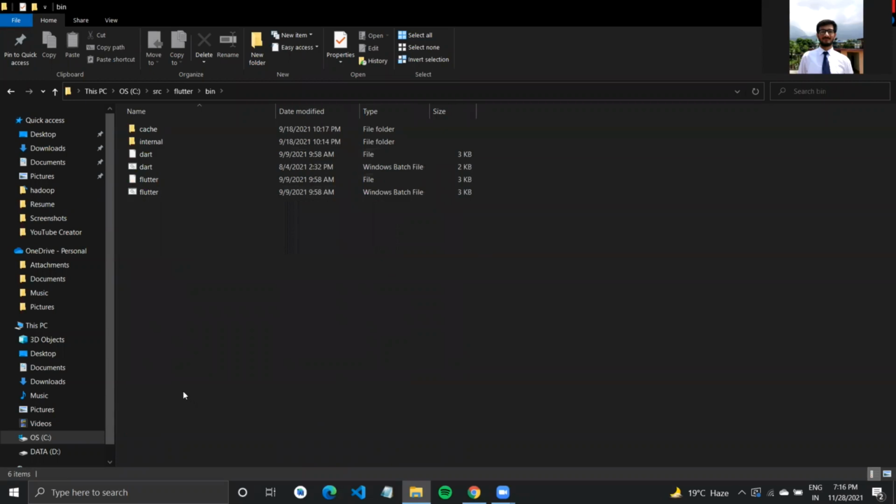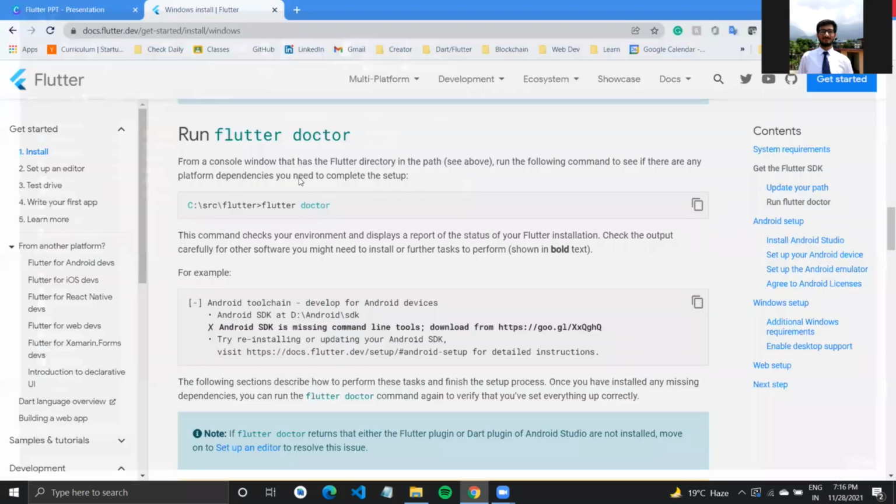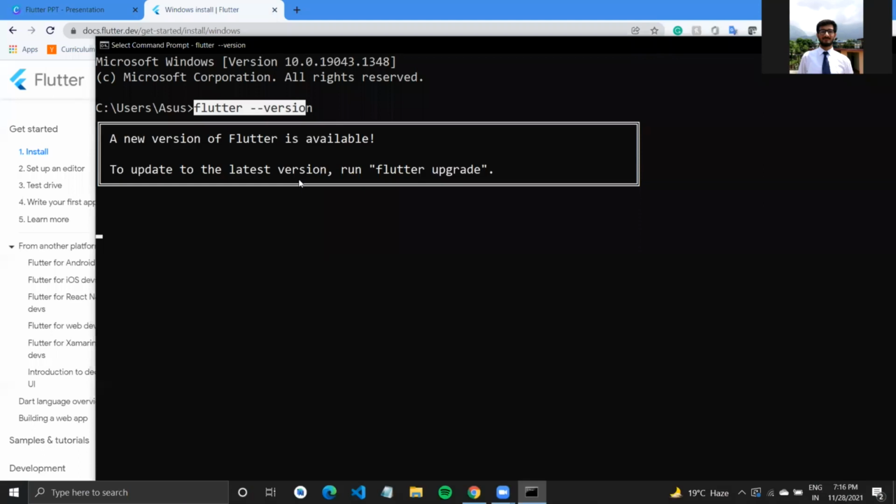So if I go over to my command prompt and I just type in Flutter, let me zoom in for you. I have typed in Flutter version. It is showing that a new version of Flutter is available, and it will show me my current version. I should be right now on 2.5.1, which was sort of the latest release a few days back.